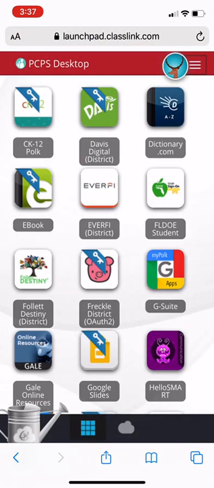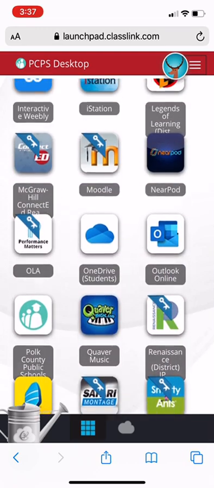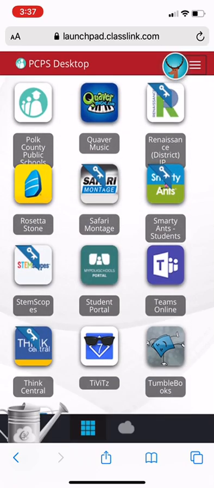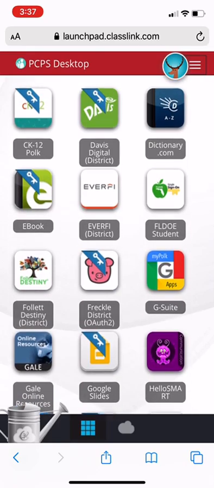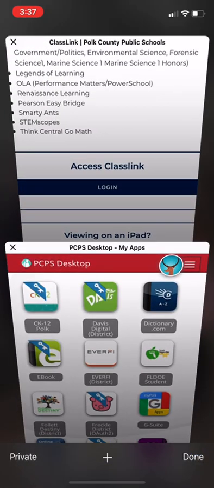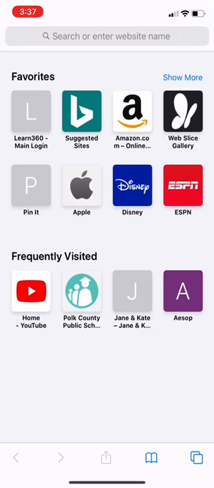It'll bring you to the Polk County Public Schools desktop. This is where most of the apps your child will use are. So Freckles, Smarty Ants, STEM Scopes, a lot of the apps they will use here. Unfortunately, for Google Classroom, you're going to need to open up a new window by pressing this button on the bottom right. And you're going to hit the plus sign to open a new browser window.